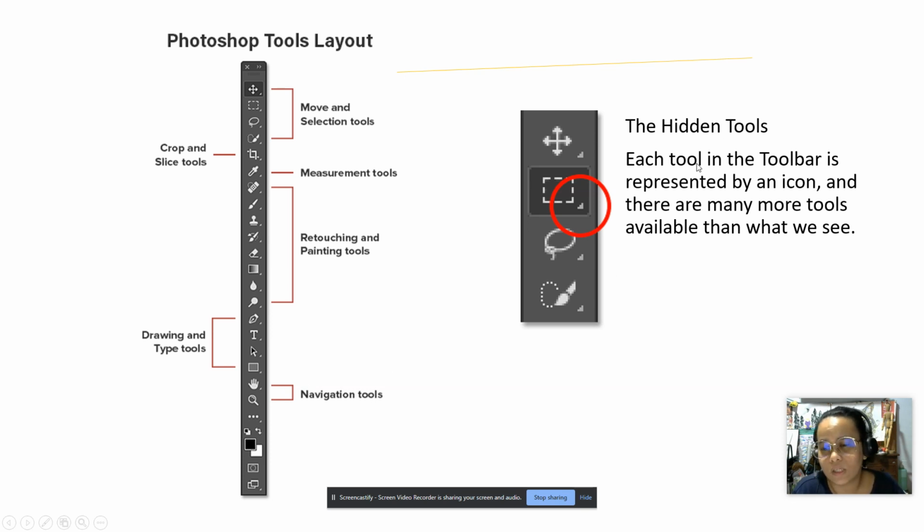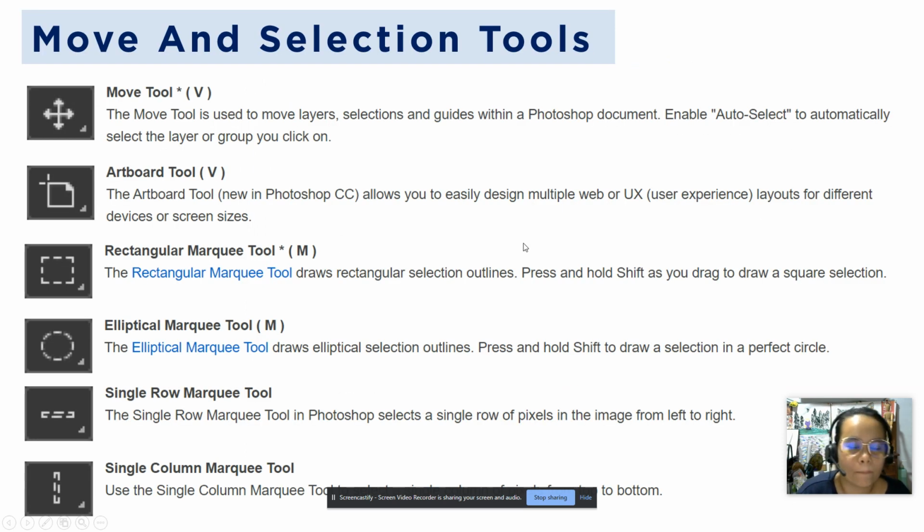Then the hidden tools, each tool in the toolbar is represented by an icon, and there are many more tools available than what we see. As I mentioned, mayroon tools hidden under it. So now we move to the tools and the commands. So move and selection tools, we have the move tool.